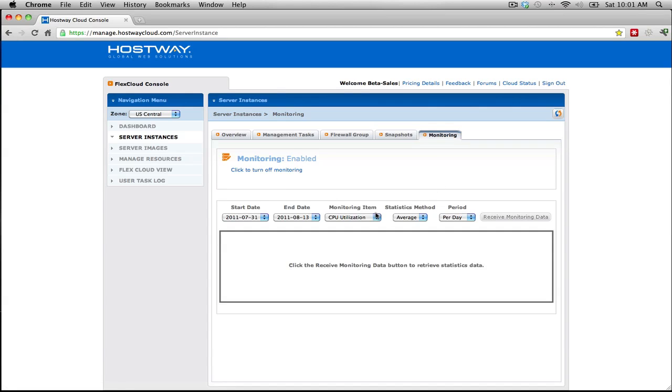For monitoring, you can drill down here to specific dates and do very specific monitoring on things like CPU utilization, disk read and write, bandwidth in and out, etc.